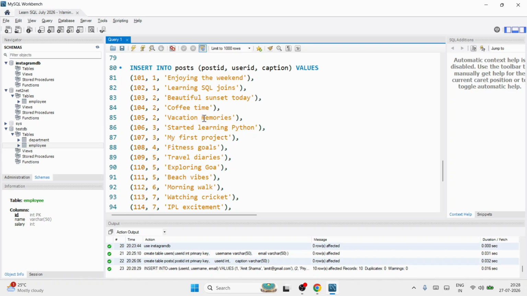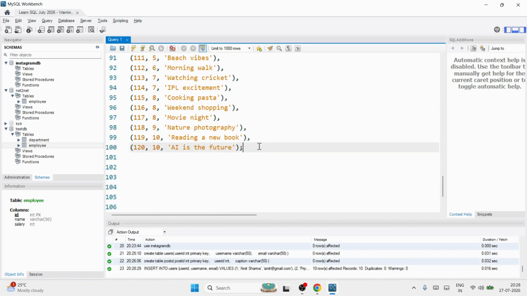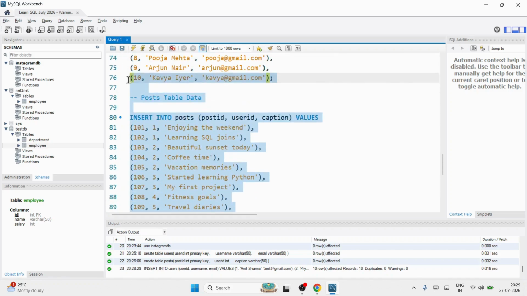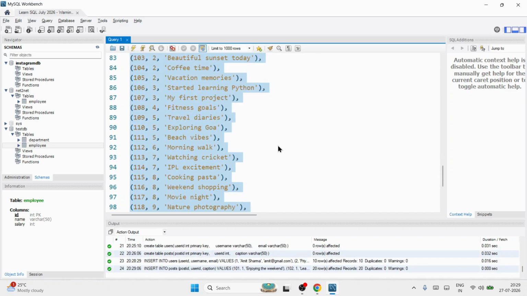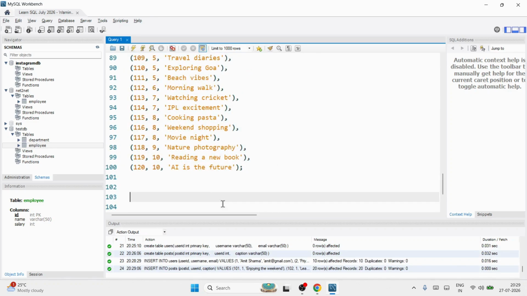In reality, only titles are not there. There are image links and all, or if it is a video, then a video link. So many things are there. Now, for simplicity, we have taken only the basics. Okay. Again, select this and run it. Around 20 records it has added in posts and 10 records it has added in users.